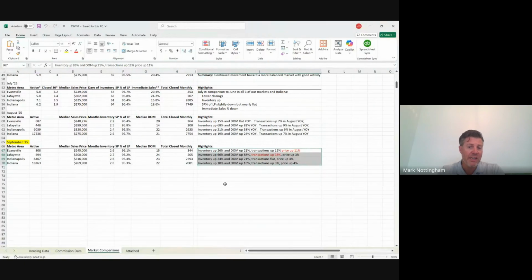So in the state of Indiana, inventory was up 18%, days on market up 16%. Both of those are significant numbers. That's a big jump in available inventory. Fascinating that this month, September, year over year, all three of our marketplaces, which are more densely populated than most of the rest of the state and faster growing, inventory was up more in ours.